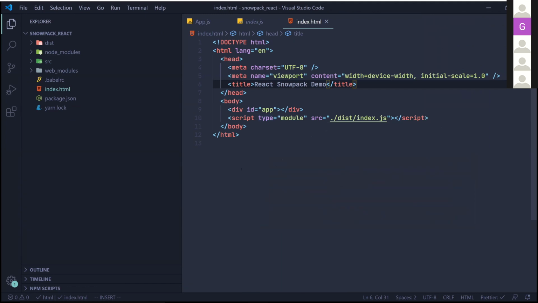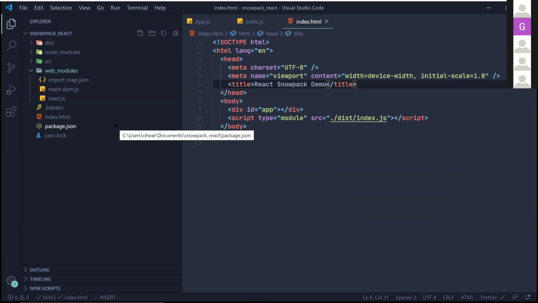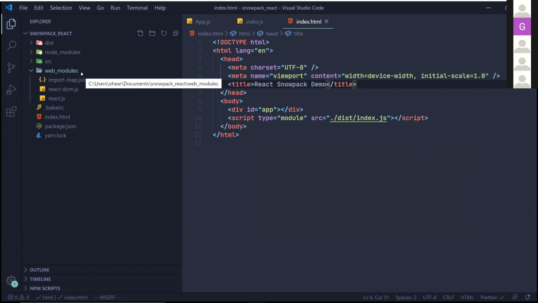So long story short, if you've ever seen script tags before, you're usually used to seeing something like text/JavaScript. What we need to do is say, you know what, this is a JavaScript module, so it gets treated a little differently. The other thing you'll notice is I've already run the Snowpack command. So what I have in web modules here is I have React and React DOM. So they've been copied over from node modules into my web modules directory so that we know how to properly import those in the browser.